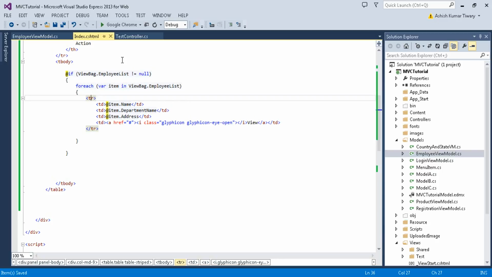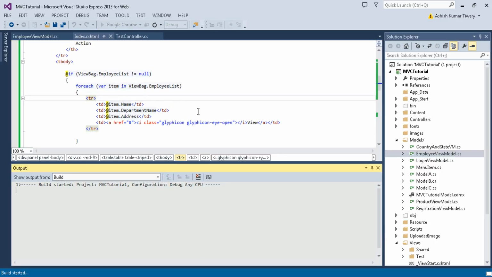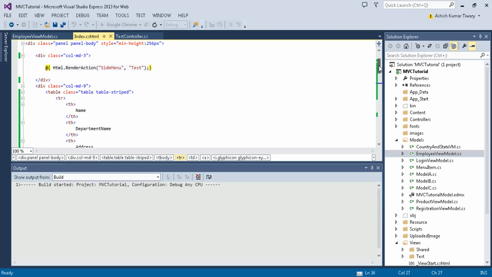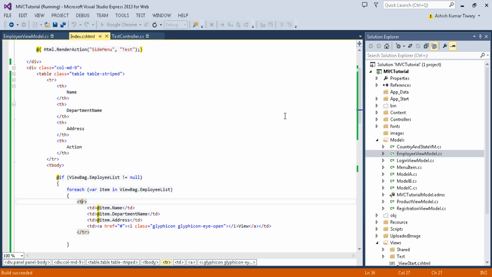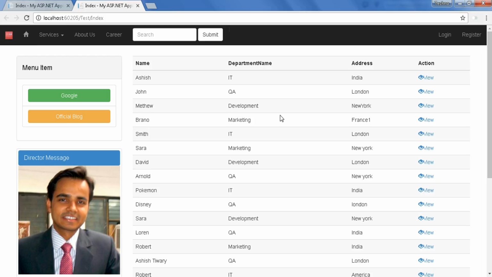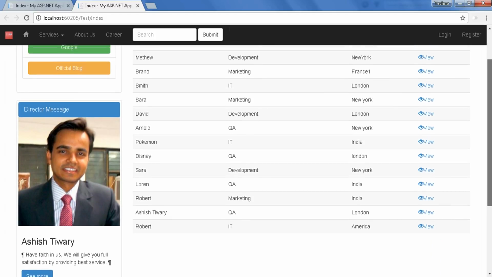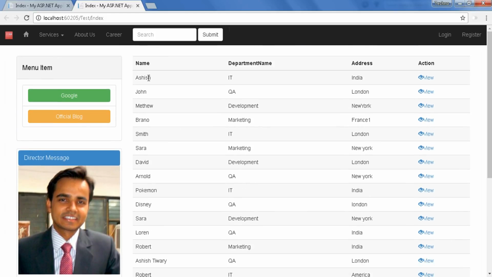First of all I'll just run that and let's see what's going to happen here. So here you go. Here you can see all the employee table data. Now you just need a text box.